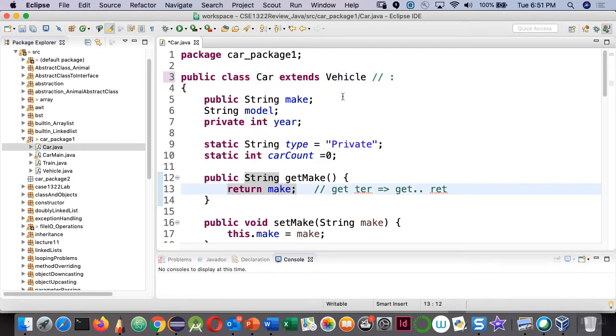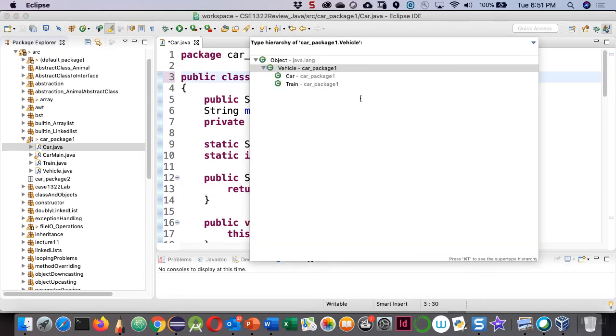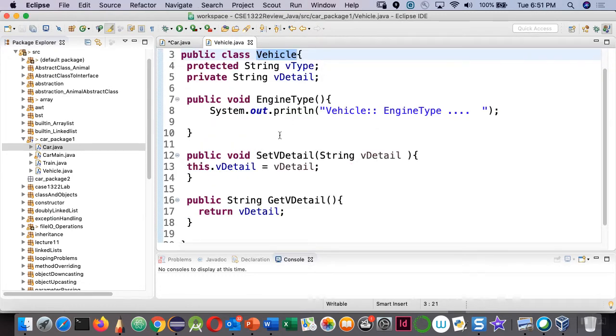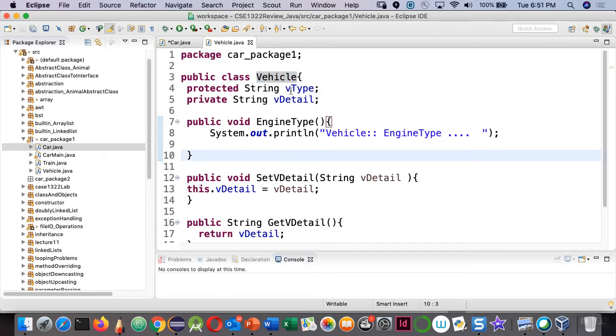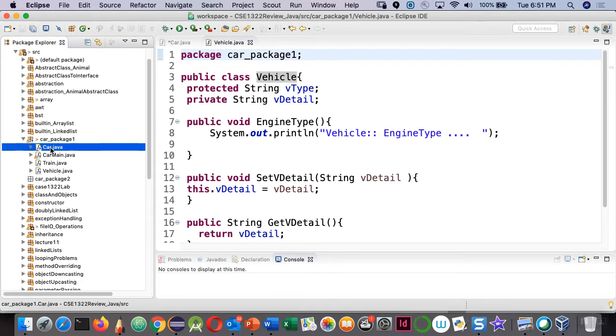Let us go to it. If you hold the command button on Mac or control on Windows and then click over here, you see open declaration and open implementation. If I click either one, it will take me to that Vehicle class. So the Vehicle class is defined within package one, car underscore package one.